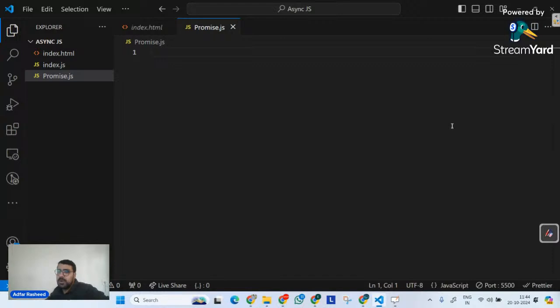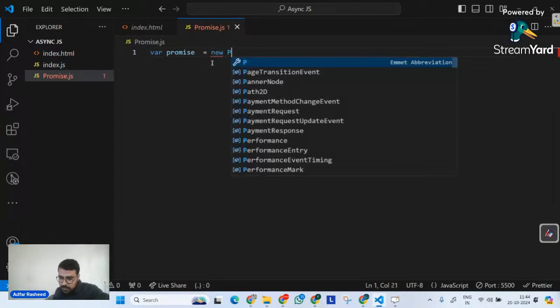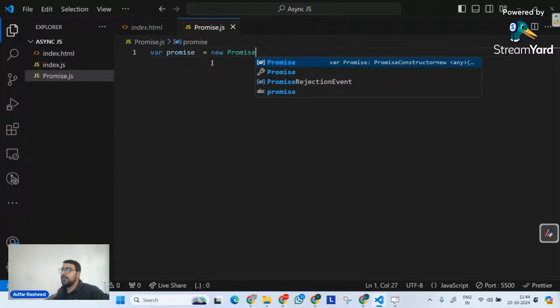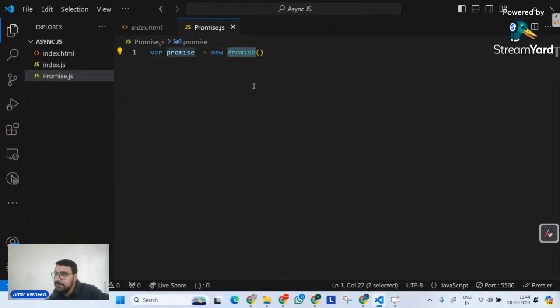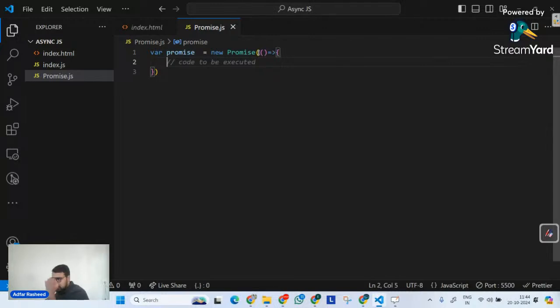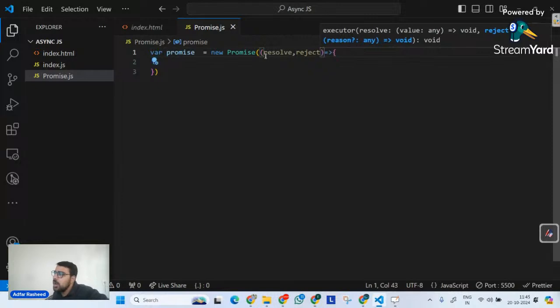Now let's pay attention. This is how we define our variable promises. So the promise variable is equal to new Promise. Whenever you have to define a promise, this is a predefined keyword inside JavaScript. It receives a callback function as an argument, and this callback function in turn receives two arguments. Number one is called resolve, number two is called reject.